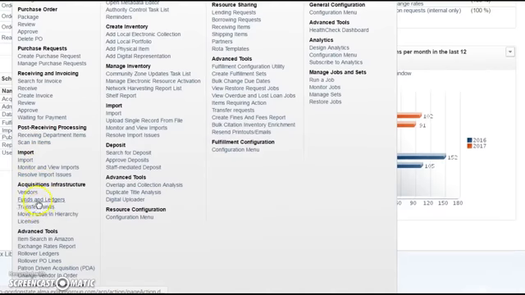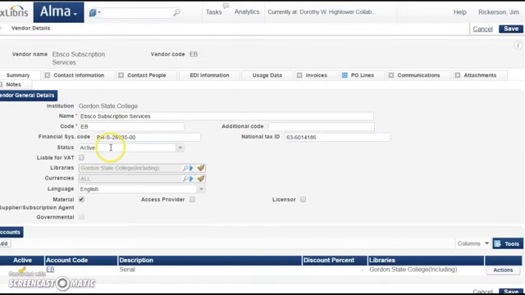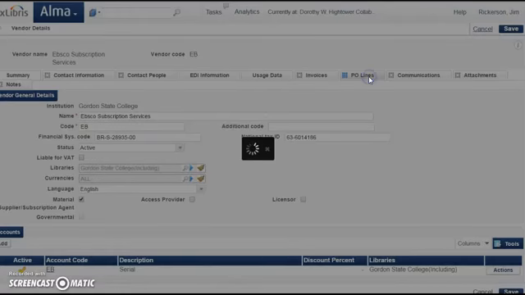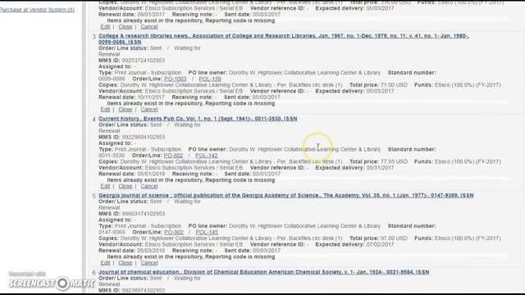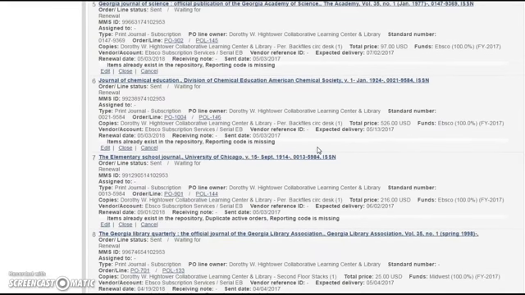We're going to start by looking at the EBSCO vendor, and on the vendor details page you can click PO lines, and we're going to take a look at one of the journals here. We're going to look at Journal of Chemical Education, which is number 6, and you'll see that they have expected delivery, and the date is May 13th, 2017.